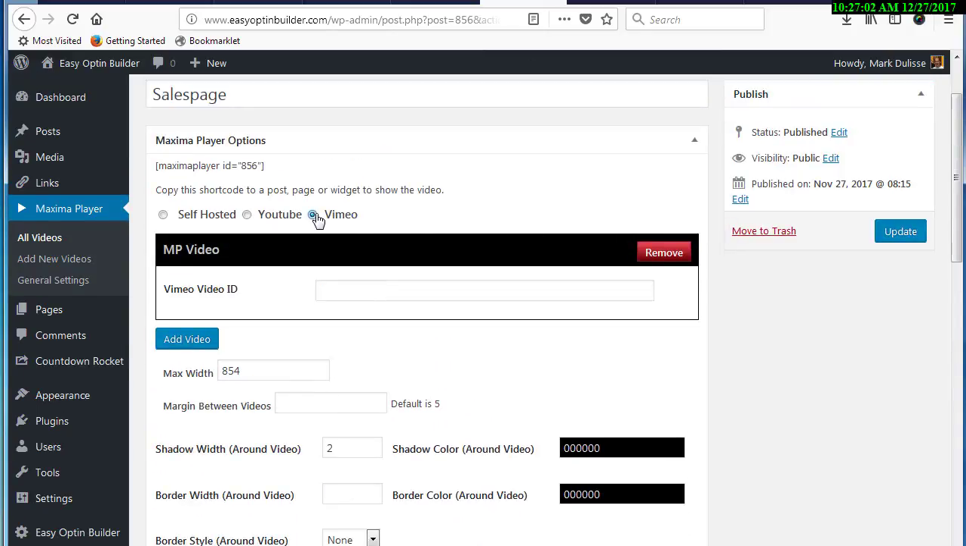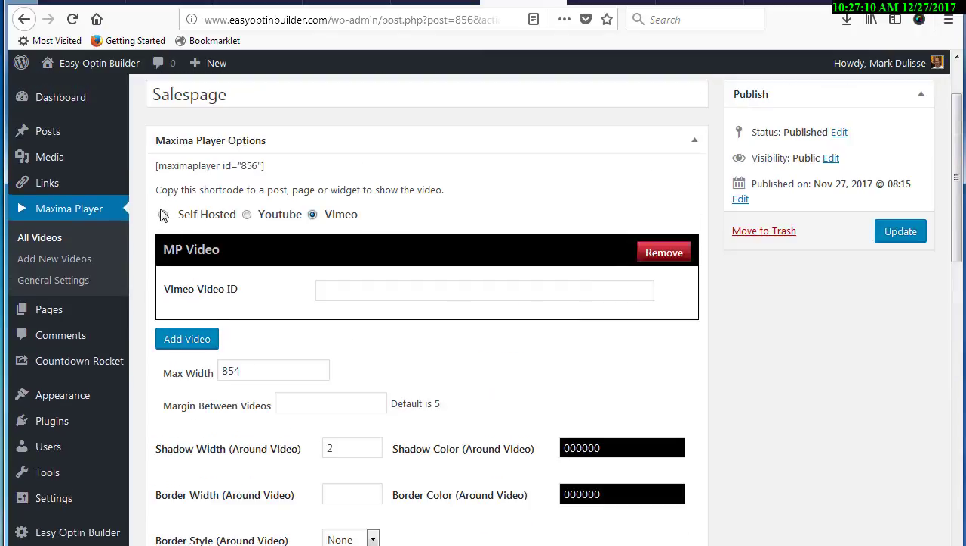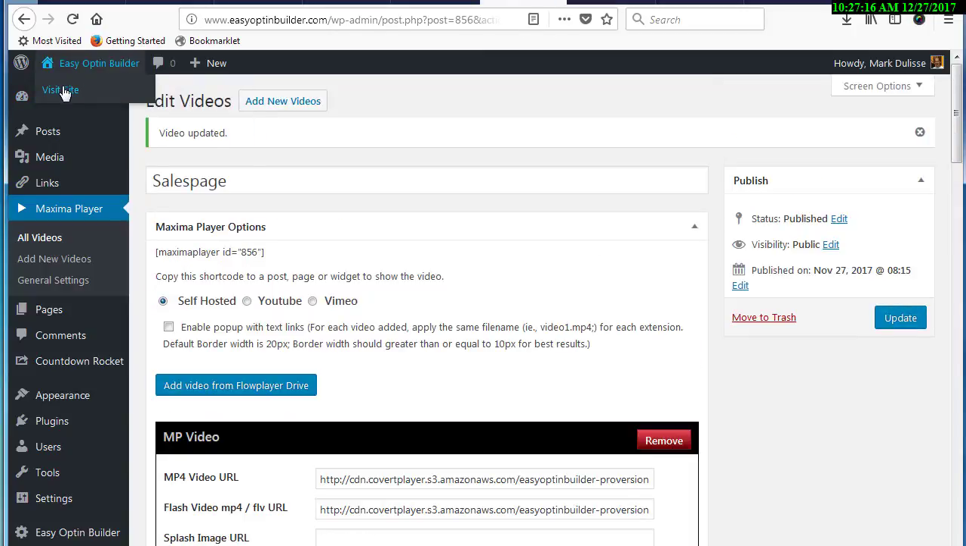For the Vimeo, it also has a lot of Vimeo parameters. Here are the Vimeo parameters: autoplay, show the badge on and off, and so forth. Now I'm just going to go back to my self-hosted. I'm going to save that. And you'll see that it'll go back to the self-hosted.